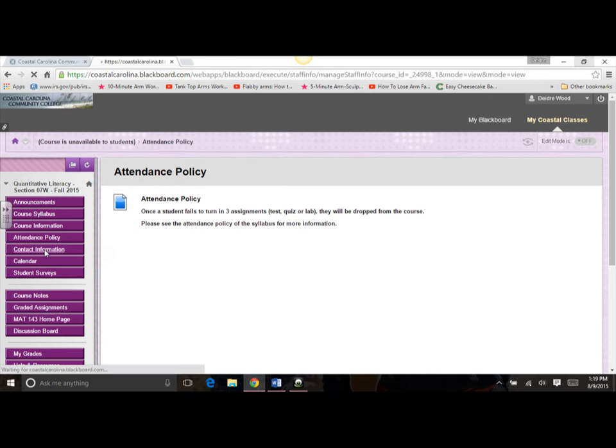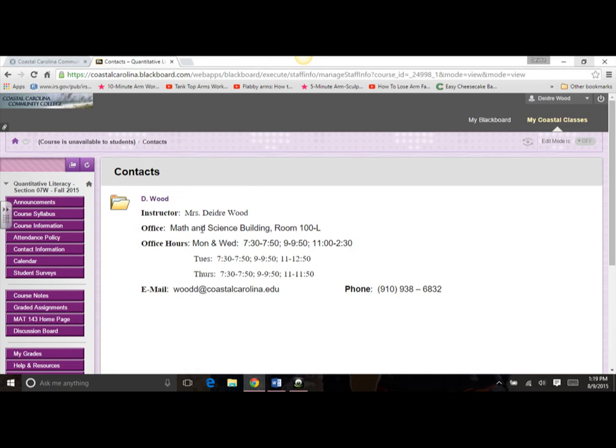Contact information. This is just a quick place to find my email address, my phone number, my office hours, as well as my office. I'm in the Math and Science building, room 100L.